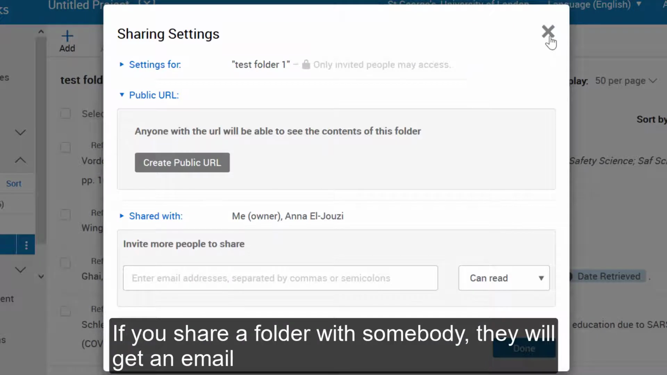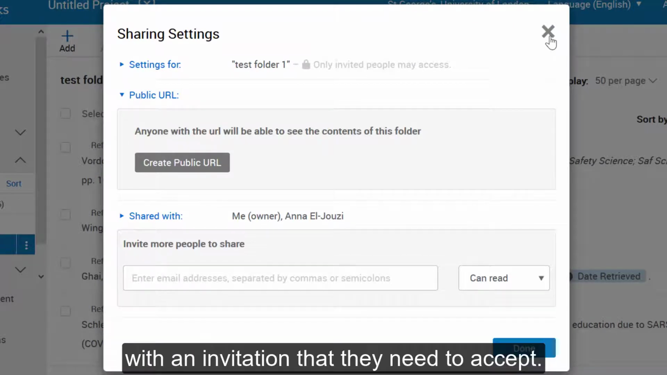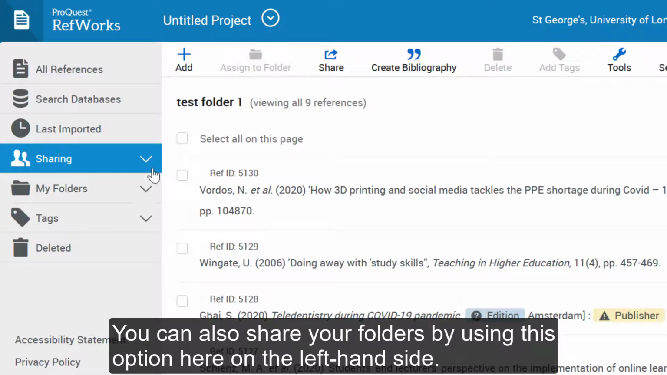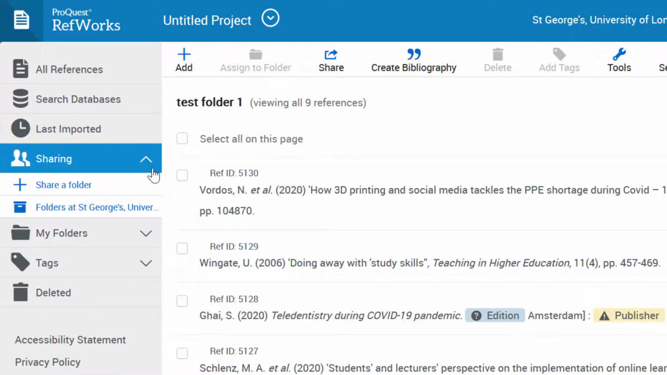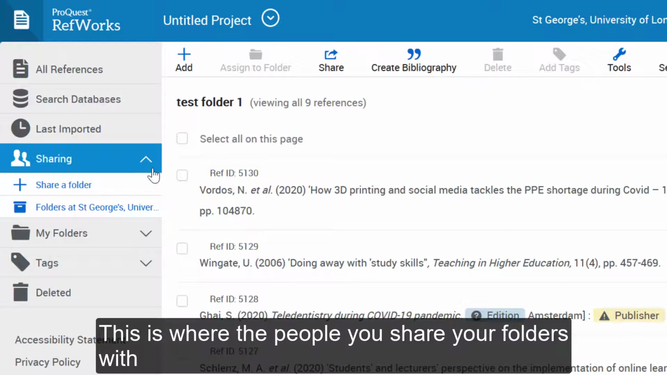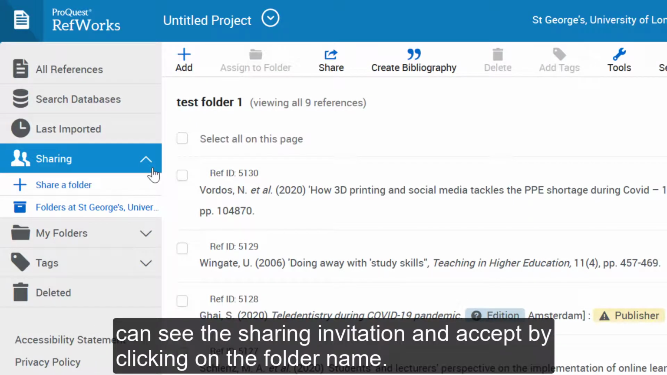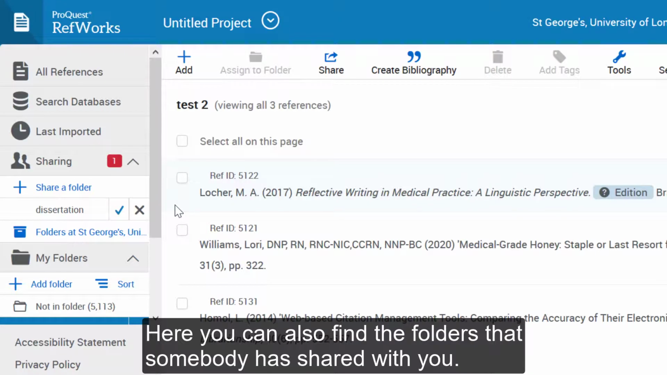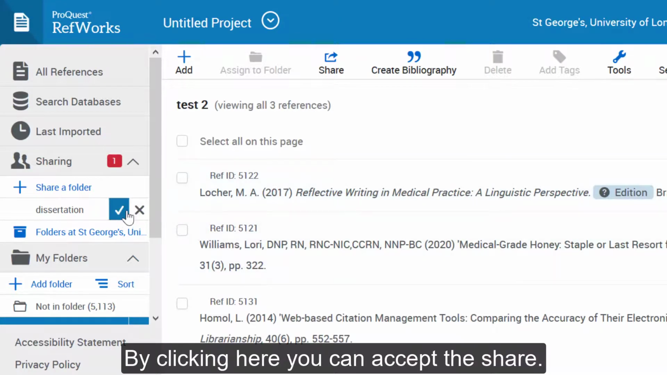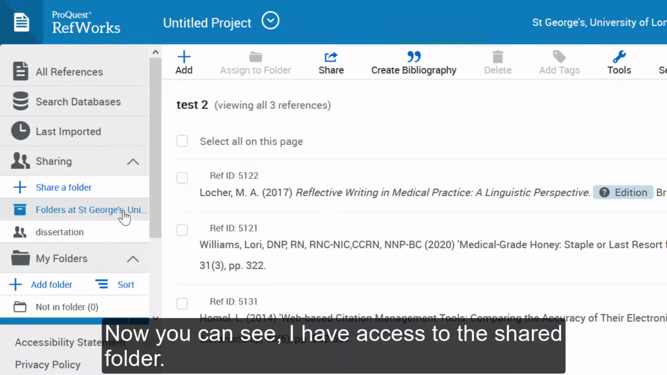If you share a folder with somebody, they will get an email with an invitation that they need to accept. You can also share your folders by using this option here on the left-hand side. This is where the people you share your folders with can see the sharing invitation accepted by ticking on the folder name. Here you could also find the folders that somebody has shared with you. By clicking here, you can accept the share. Now you can see I have access to the shared folder.